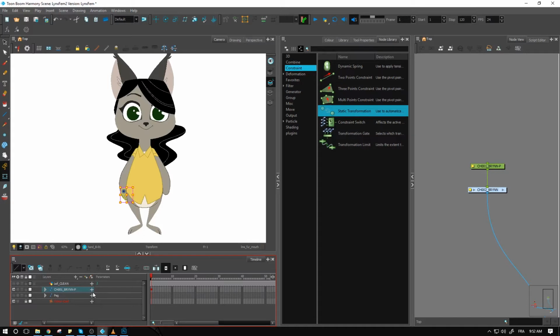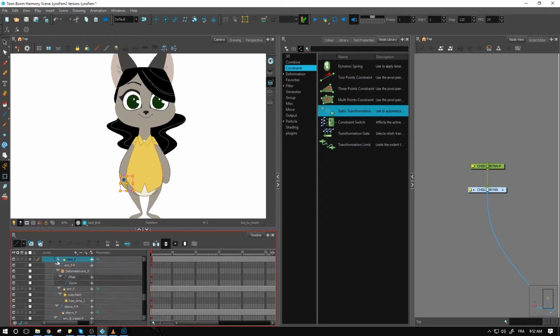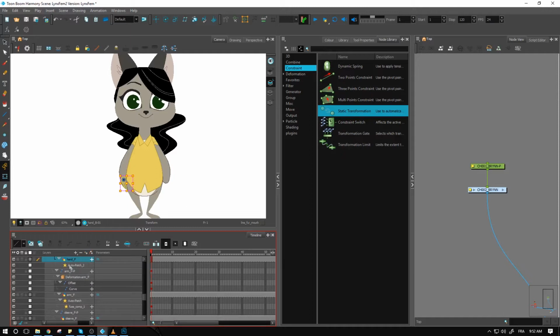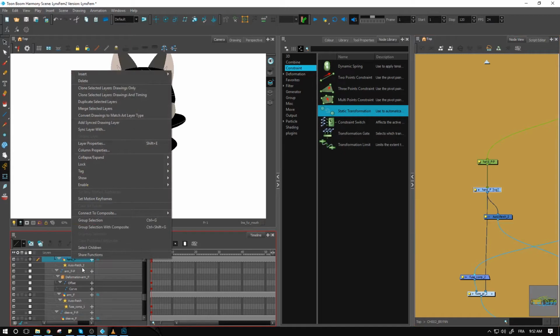So to start off, I'm going to open up the timeline right here. I'm going to press O to find my hand. So I'm just going to uncollapse it right here. I can also go and find it inside of my node view, again by pressing O to find my hand, and I'm going to right click on it, select clone selected layers, drawings only.